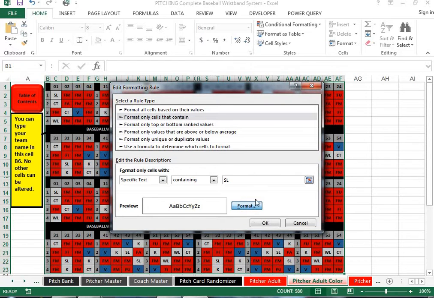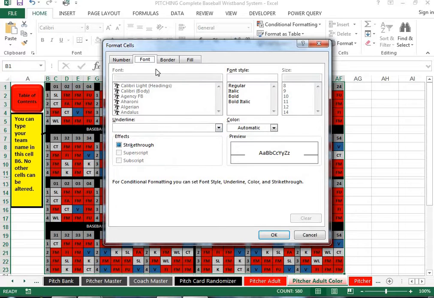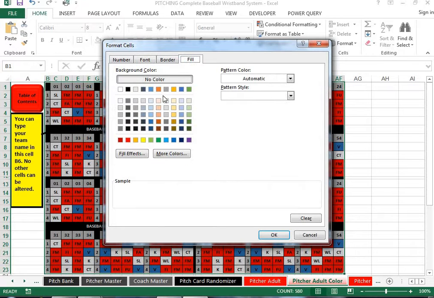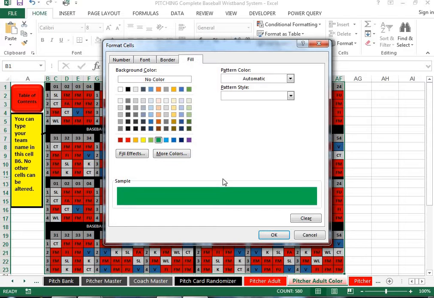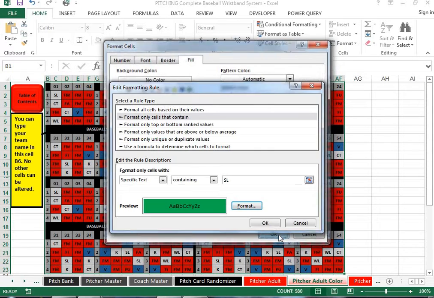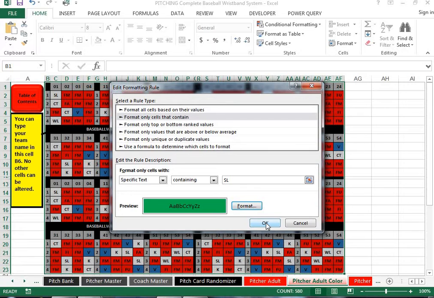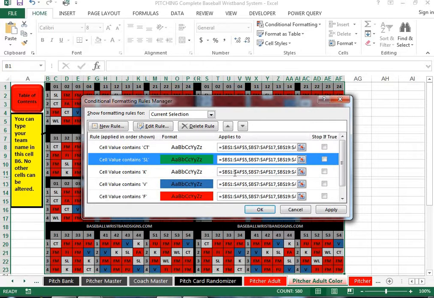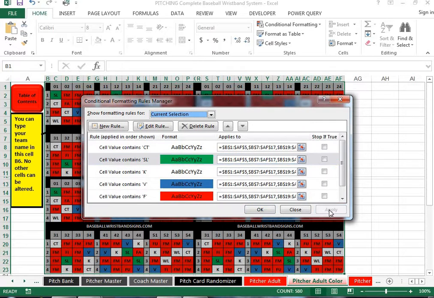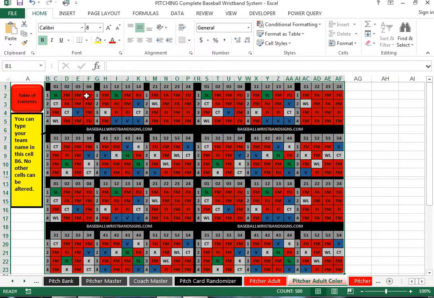Once I click format, this will pop up here, and we're going to use the fill color, and we will just say that's going to be green. And when we click OK and then OK again, and then apply, and then OK, you'll see now all the sliders are green. So you can use this as your conditional formatting.